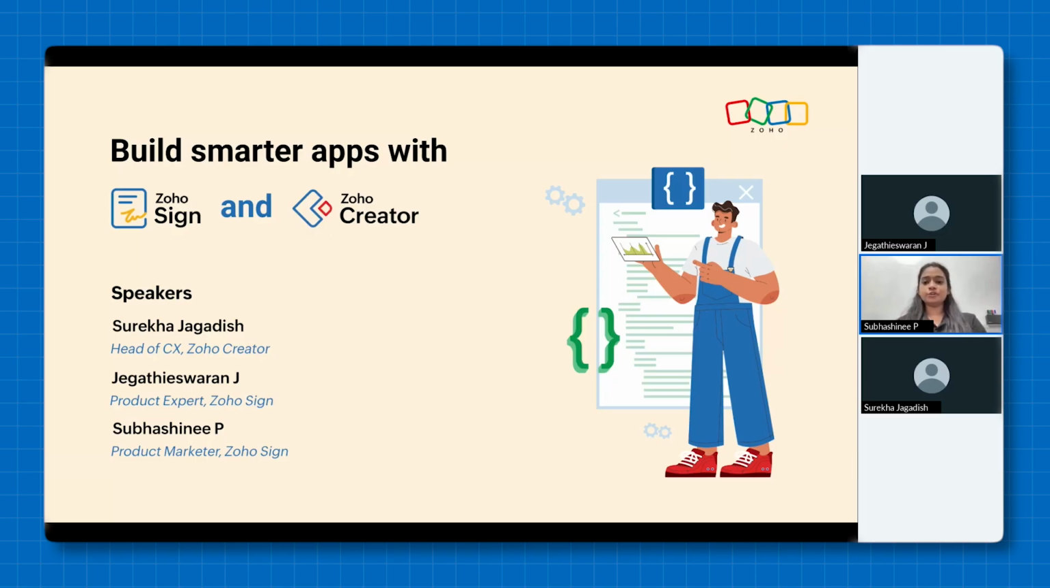And together, we are going to walk you through how Zoho Sign and Zoho Creator work hand in hand using a practical, real world use case so you can see the integration in action.